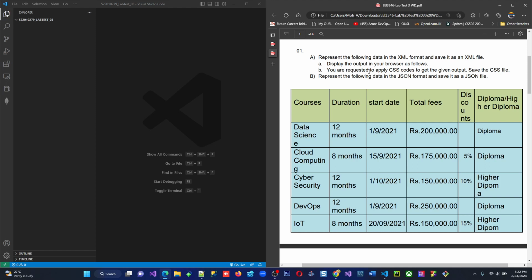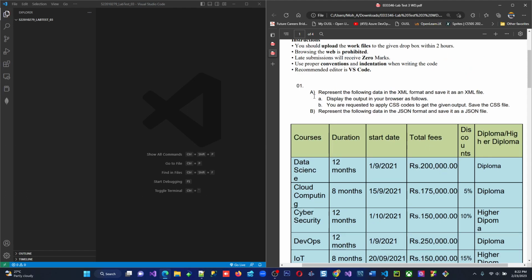So now we are going to use CSS codes to apply the styles to the XML. Save the CSS file. That's all. They did not tell a specific name for that, so anyhow, we will call it question 1A. So we are going to save this XML file as question 1A, and then we are going to create question 1A.css. The CSS file, you know that, right? The extension of the CSS file should be .css, and the XML file should be .xml. So we are going to use the same file name for this.